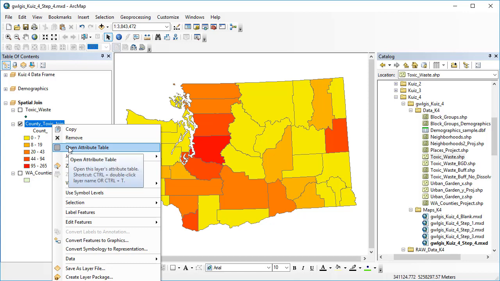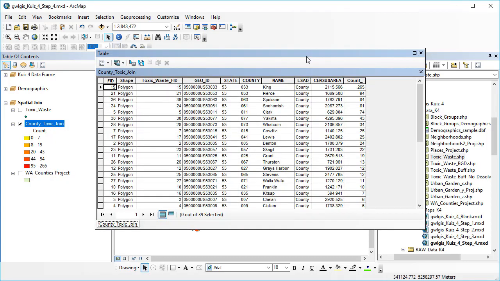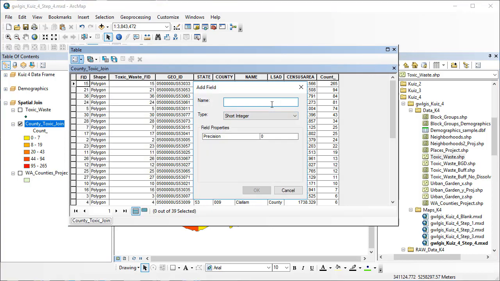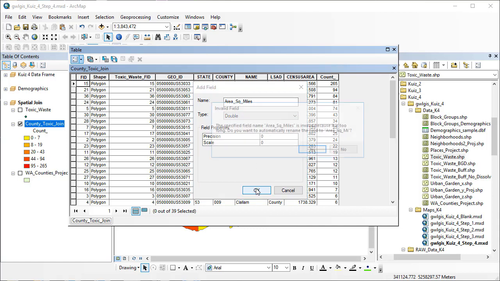I'll start off by opening the attribute table and adding a field called area square miles. In this case, instead of a short integer, I'm going to choose a double. I normally choose, if it's a number, I'll go with a double. If it's text, it's a text, and if it's a date, I choose date. Otherwise, instead of short integer, long integer, float, and double, I just choose double. And for right now, we can leave these field properties at their defaults.